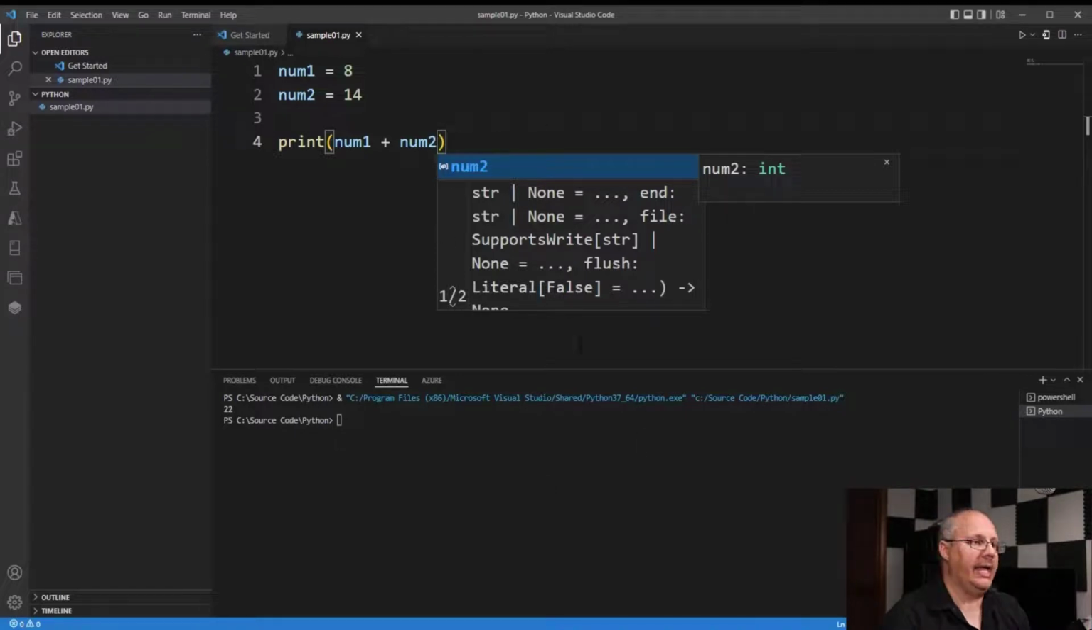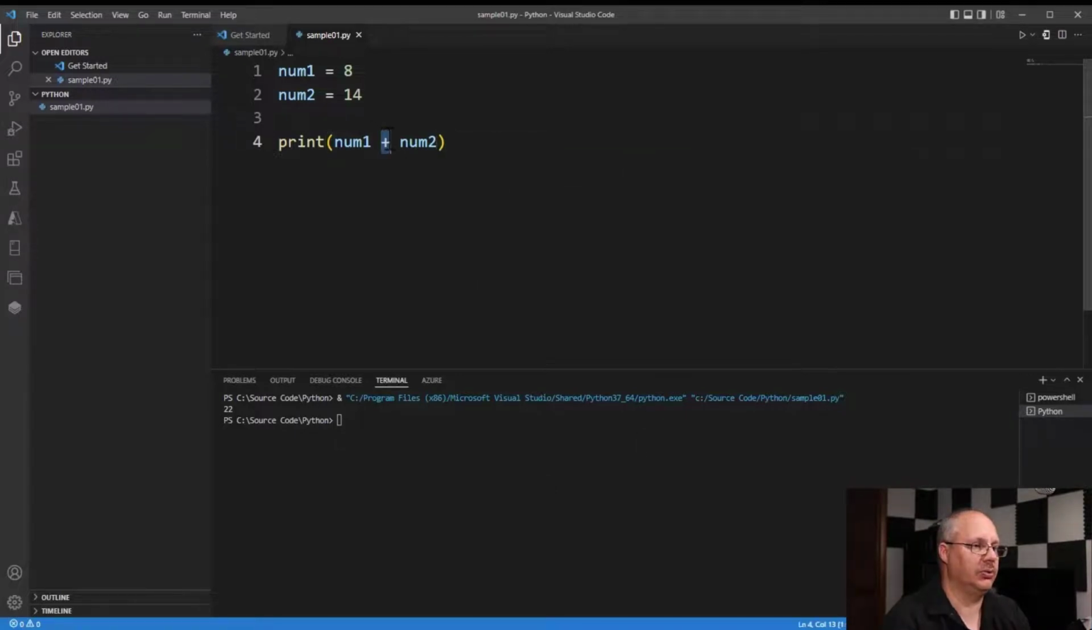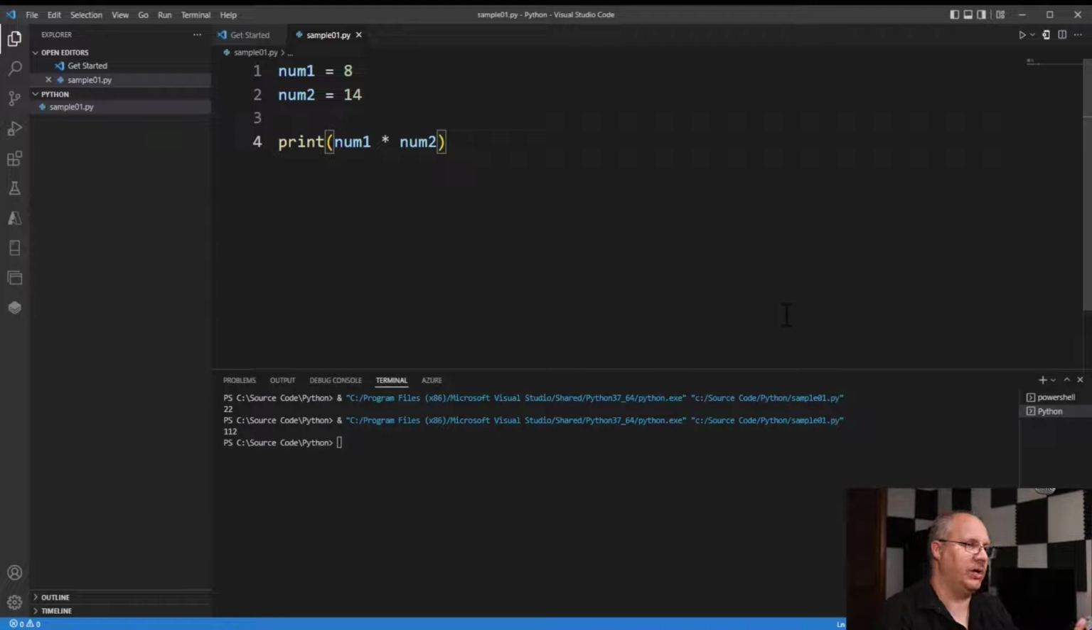Okay. If I were to come in here, I could also, of course, multiply. To multiply, I'm going to use the star or the asterisk key. Usually we call it a star, which is Shift 8 on your keyboard. If I save it and run it, it gives me 122. And on I can go with these things.